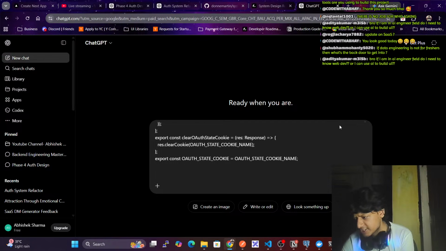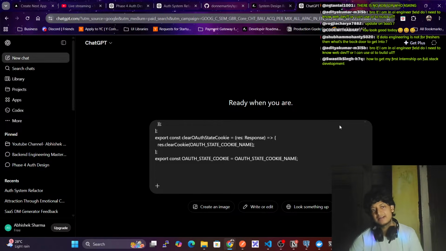If data engineering is not for fresher, then what's the back door to get into it? Maybe the back door is you can get into internships first. Try to get an internship as a backend data engineer. Aditya Kumar, bro, if I'm in AI engineering field, do I need to know web dev, or can I use AI to build UI? If you are into AI engineering, you should know basics of web dev, because using AI to build UI is fine, but as an AI engineer, you should know a bit of web dev. Swastik Singh, hello Swastik Singh, welcome to the stream, brother.